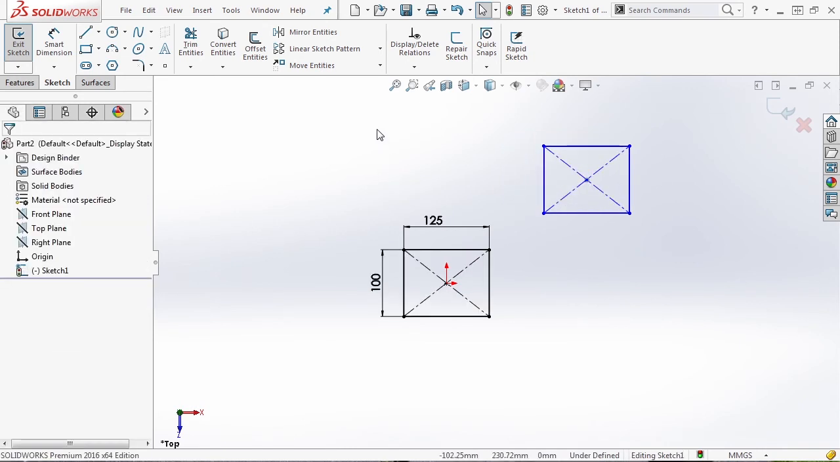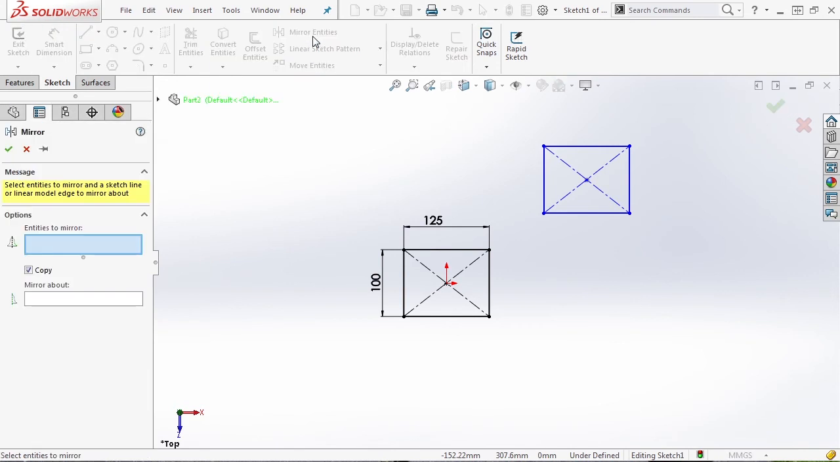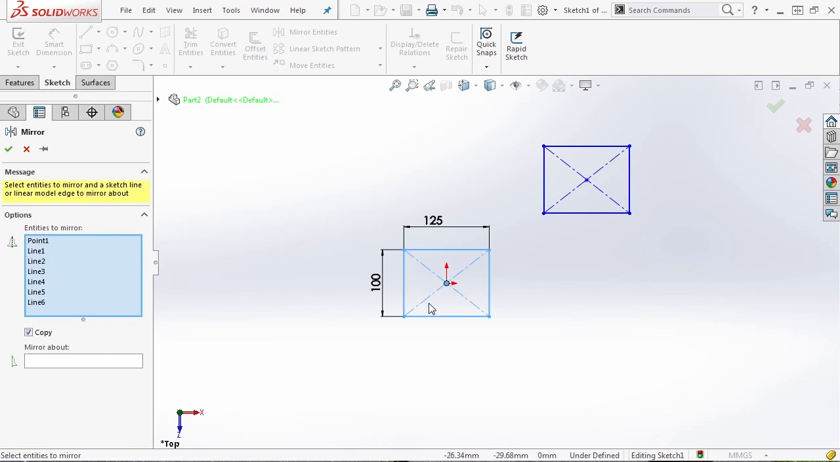The next thing I want to talk about is going to be Mirror Entities. Now, this is a very handy tool, especially when you're using some of the built-in functionality inside SolidWorks. Now, there's actually a few different ways that we can talk about mirroring entities. I'm going to use the first option first, which is simply Mirror Entities. You're going to select the entities you want to mirror. In this case, I'll select all those original sketch entities. I'm going to use the copy option, and I'm going to select mirror about. I'm just going to select this line here.